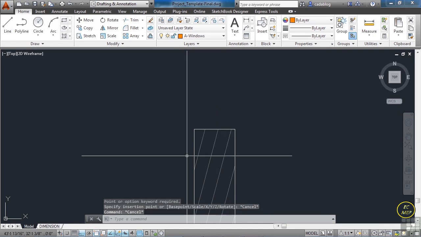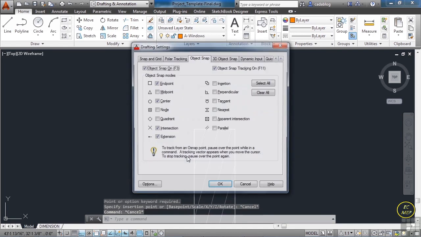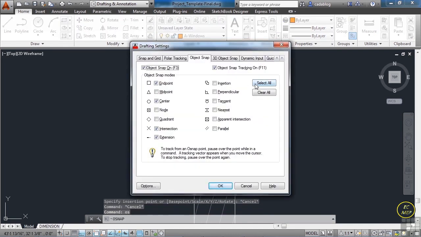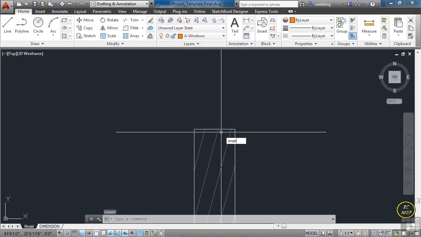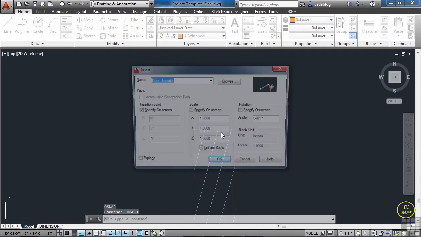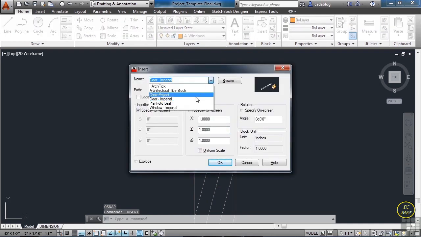My O-snaps are doing crazy things. I don't like the way they're running. So let's turn them on. I'm going to select everything, turn off the nearest and the parallel. Click OK. Remember, you can set those at any time. But now I have to restart my Insert command with my window.